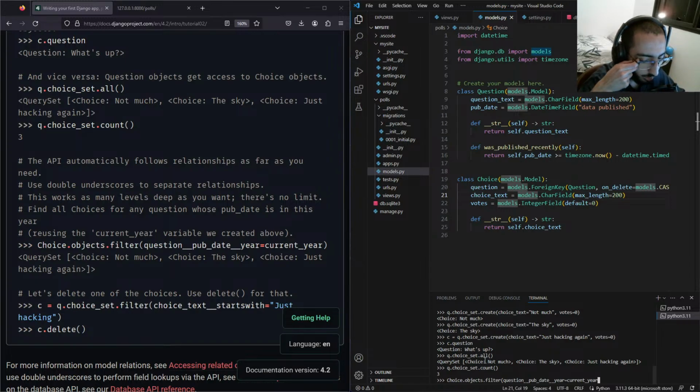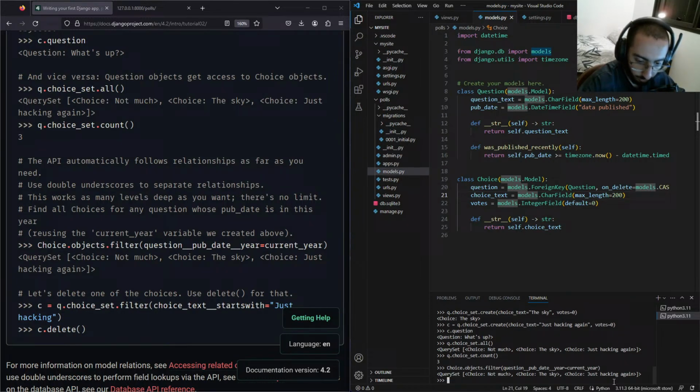So we're saying Choice.objects. Okay, so we're getting all the choice objects, and we're filtering through the linked question that has a publication date where the year is the current year. Okay, gotcha. Makes sense. And of course, all of them are in the current year.